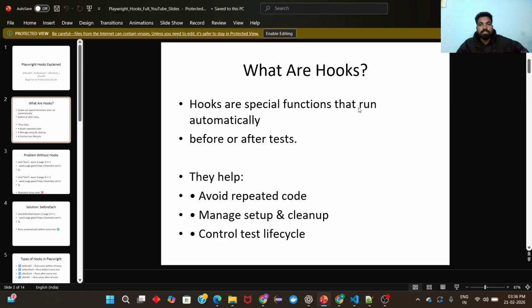Hooks are special functions that run automatically before or after a test. Okay, so if I'm executing two test cases, and in both test cases I'm passing the URL, but it is the same URL. Okay, it is repetitive, right? So instead of that, if I pass it in before each, I will pass it only one time. The execution of the URL will happen only in the before each, and then the test script will run. I will show you that in a real time demo as well.